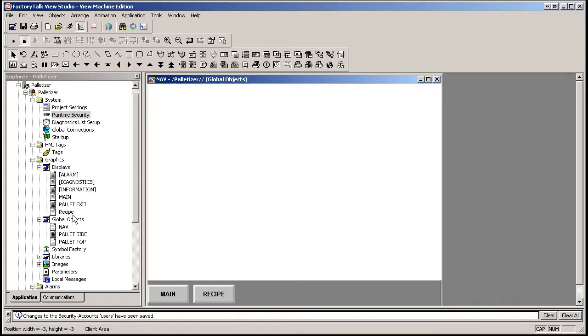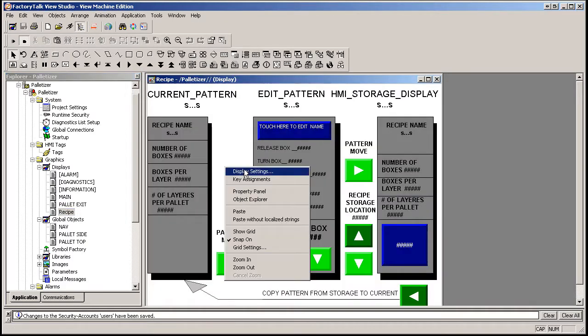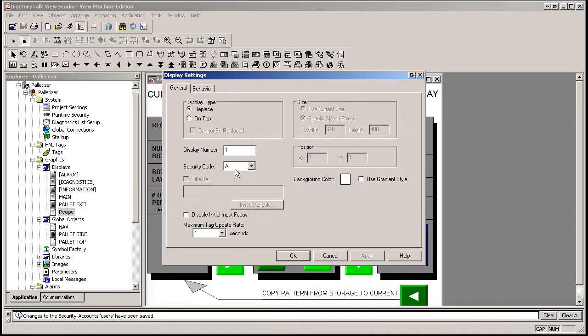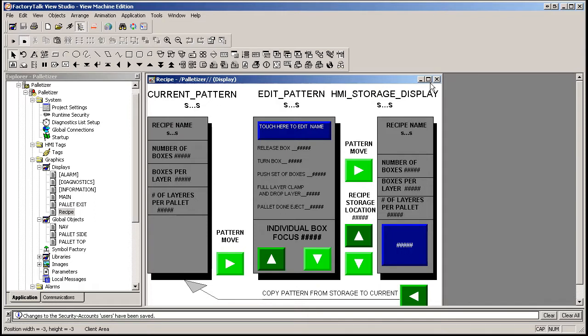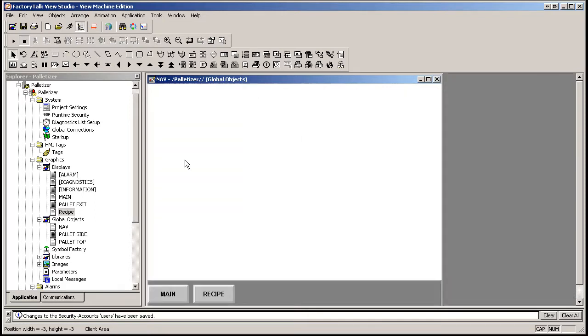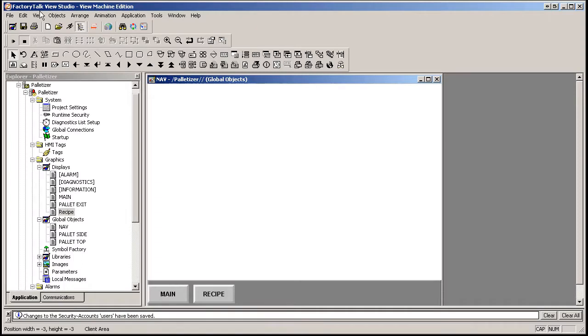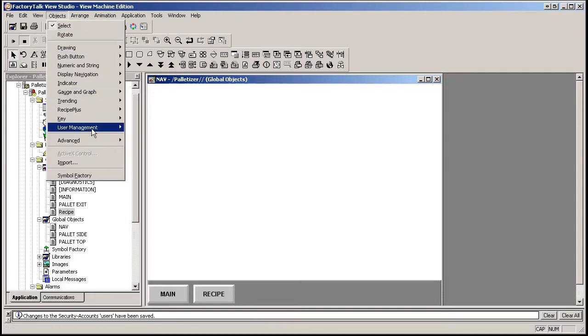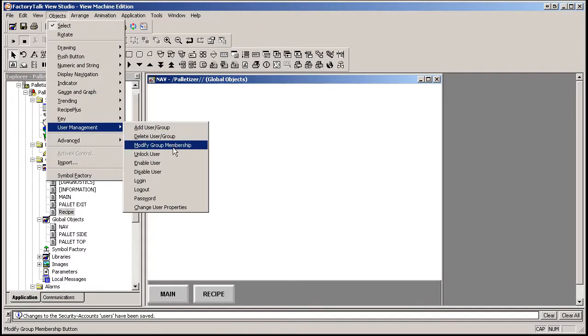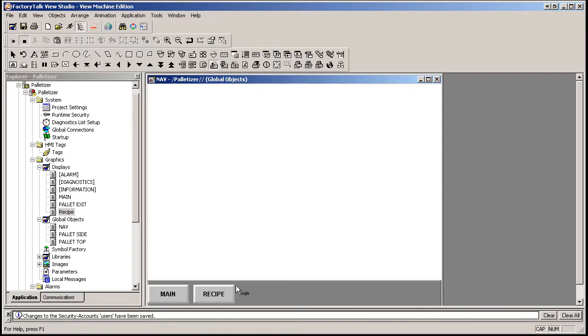If we go over to our recipe screen, we'll make sure once again that the security code A is on this screen only. And then we will have to insert a login screen. So I will go to Objects, User Management, and I will get a login button. So I can come over here and install my login button.